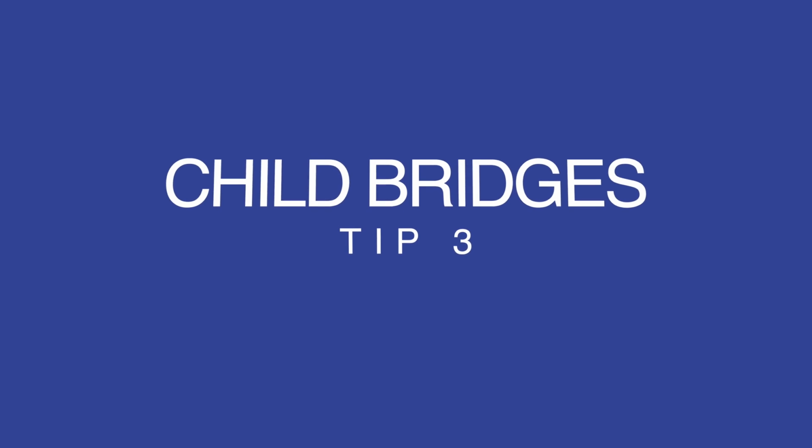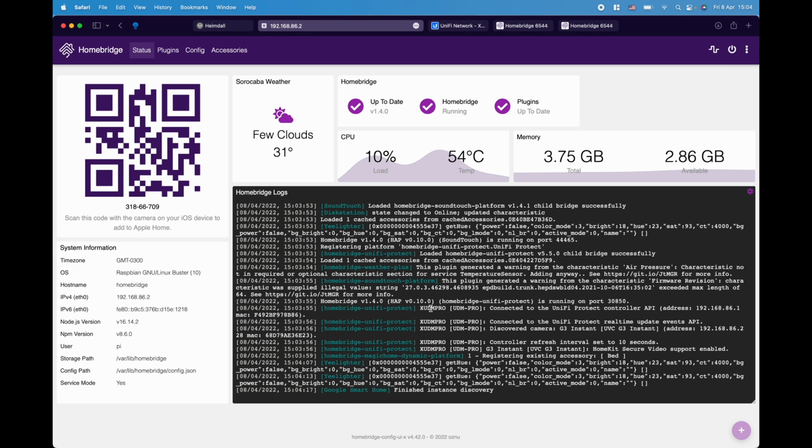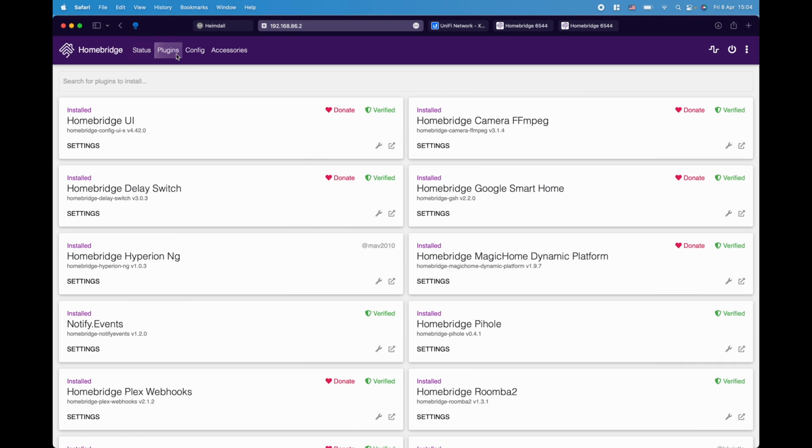Now, the third tip is using child bridges. When you install your plugins, you are given the opportunity to set it up as a child bridge. Any of these plugins over here can be set up as a child bridge. Now, what is a child bridge? A child bridge allows you to run multiple Homebridge instances other than the primary one.